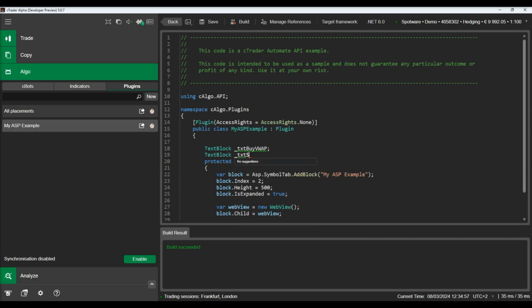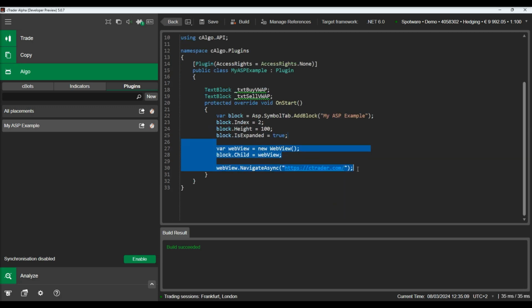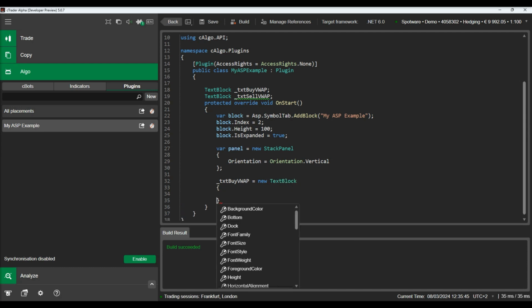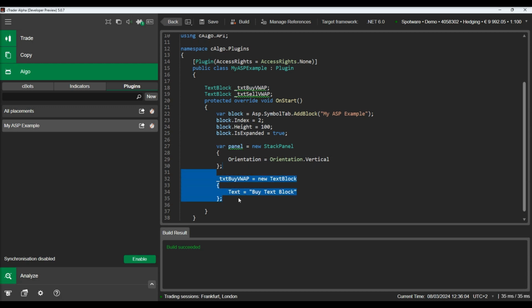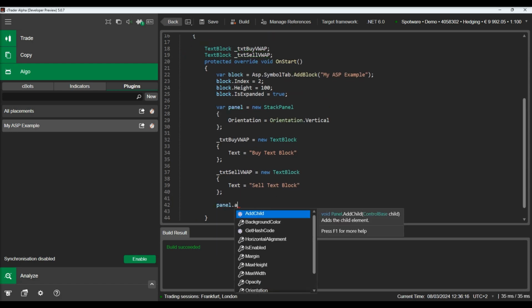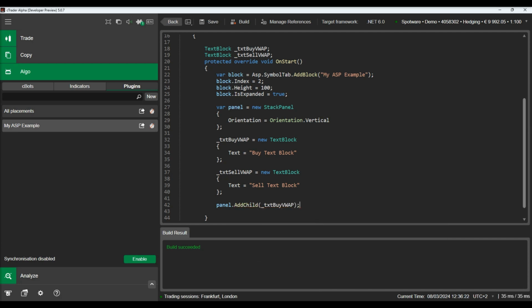We will start by defining two text blocks where we will display our information. We will also need a panel for our text boxes. Then we will initialize the two text blocks. Let's add our text boxes to the panel and make the panel a child control of our plugin block.